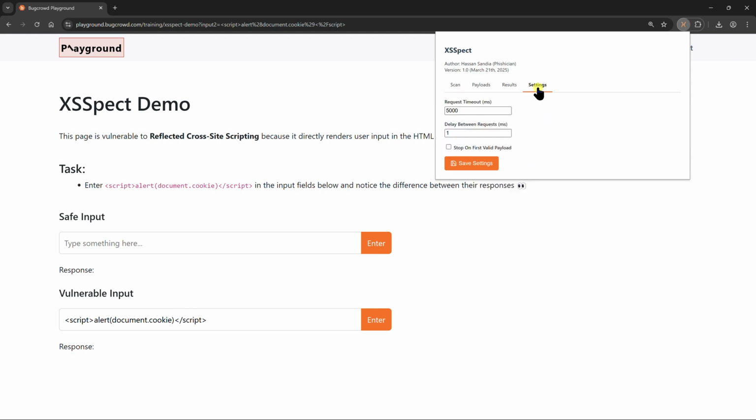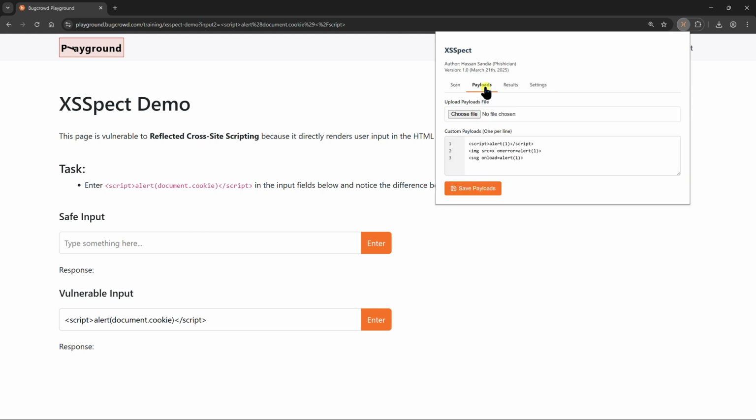We can also change the timeout value to prevent a scan from waiting indefinitely for an application to respond. This also allows for flexibility in applications that we know will take longer than normal to load. There is also an option to automatically stop a scan from running as soon as it finds the first valid payload. We currently have 3 payloads saved.